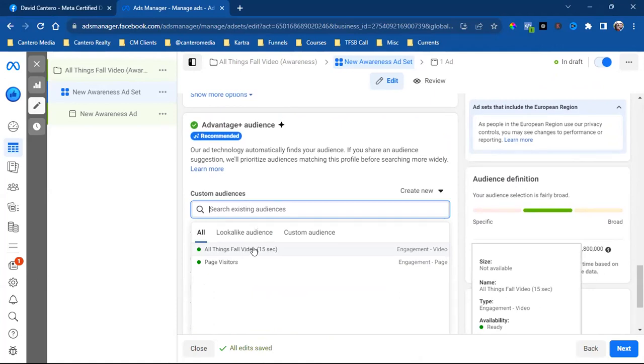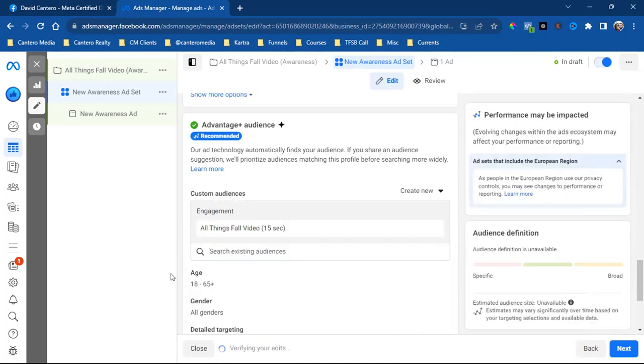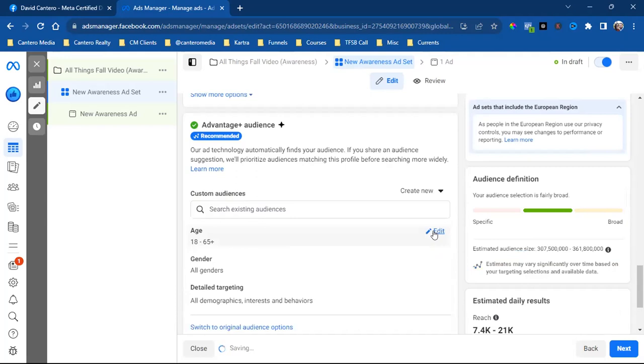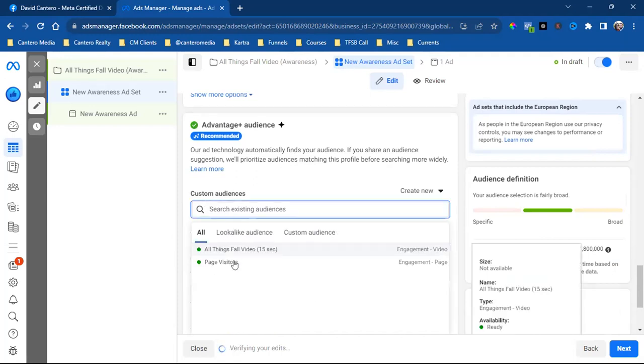Now, we're not going to target this audience right now, but if we were on ad number two, this first All Things Fall video, 15 seconds, this is our audience. This would be ad number two. I would retarget audience number one. So that's ad number one. If we were on ad number two, that's when we start retargeting these custom audiences. But because this is our first ad, we have no one in that audience, so we don't need to target that audience at all. So we're going to leave that one blank on our first one. But ad number two and on, we'll start putting in our custom audiences.